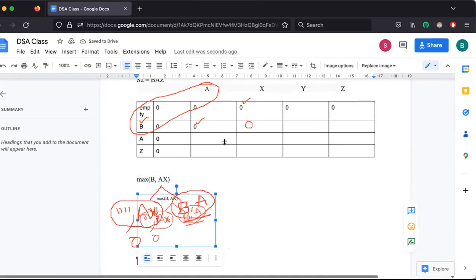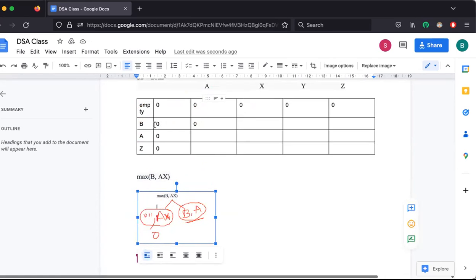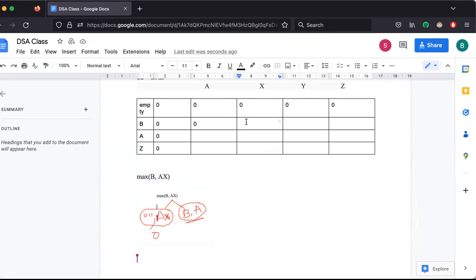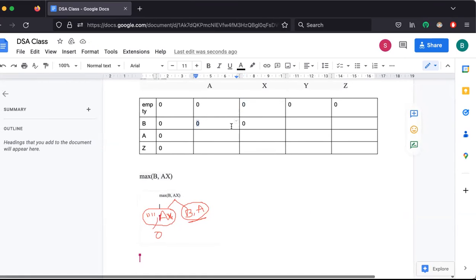So I got it now. When we're at B and AX, we look for B and A, we remove X, which means we go to the previous cell, which is 0. And for the empty and AX, we remove B, so we go up. So we're basically looking into these two cells. Yes, that is the trick. When there is no match, we look into the previous cell and the upper cell, and find the max.